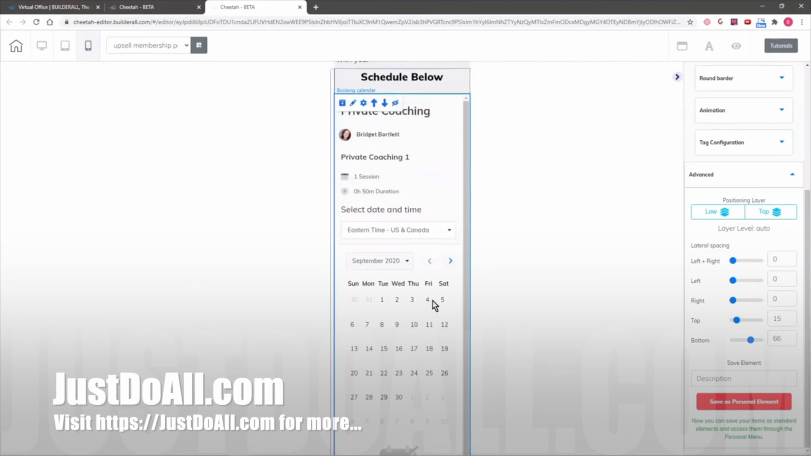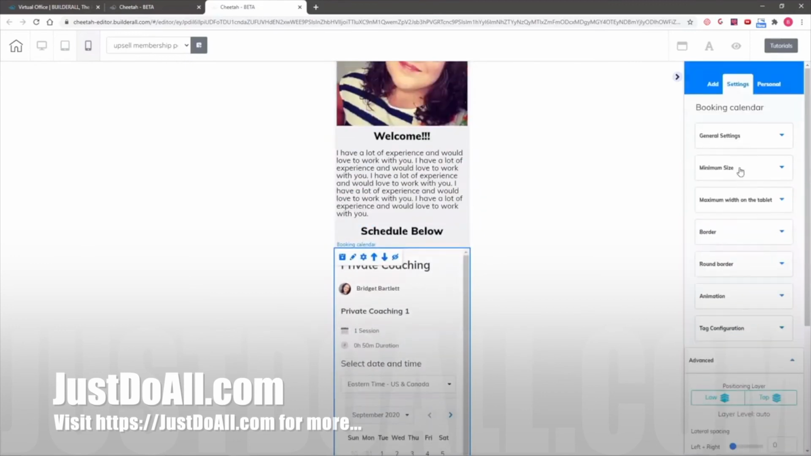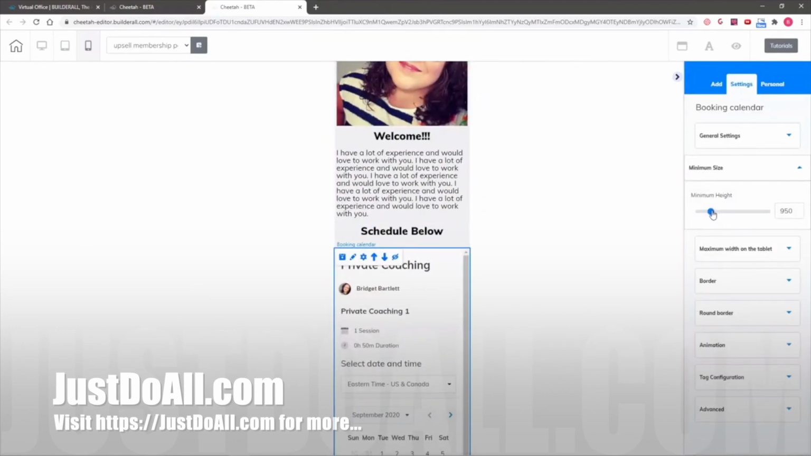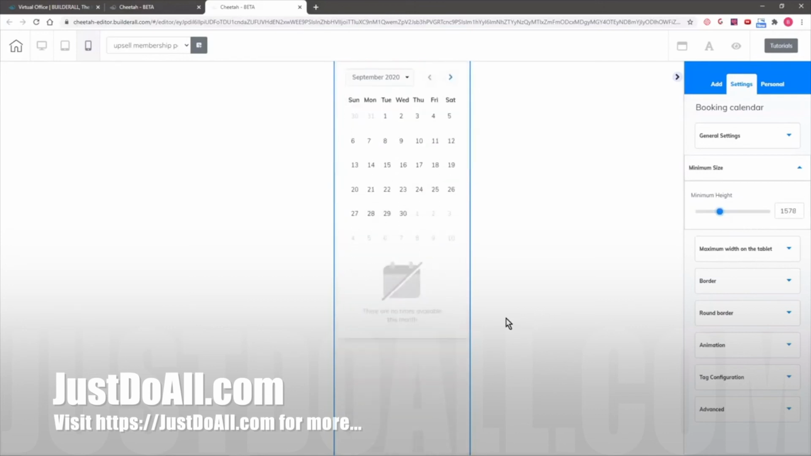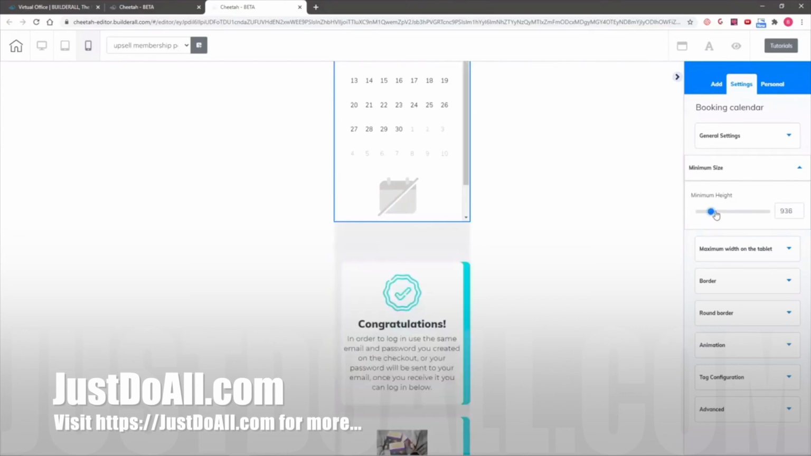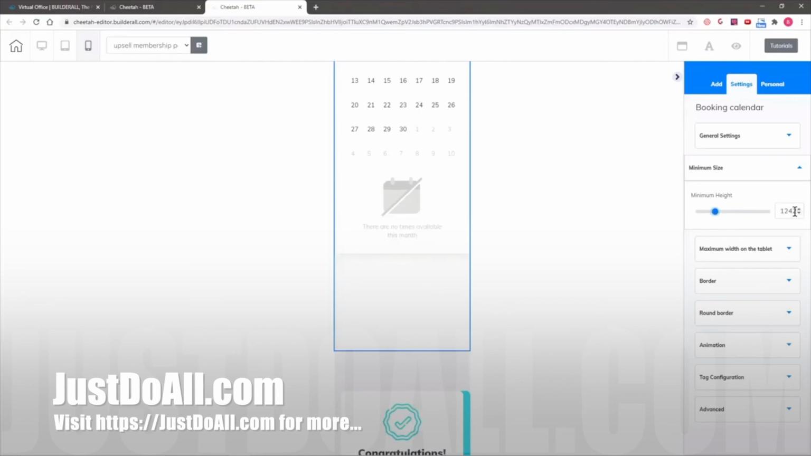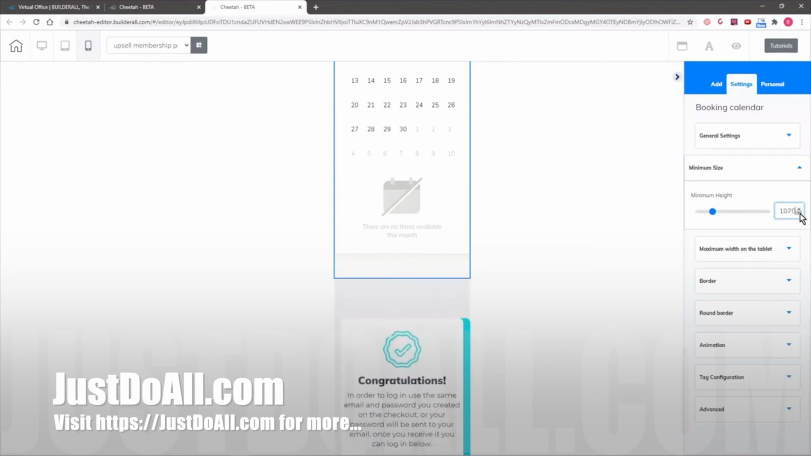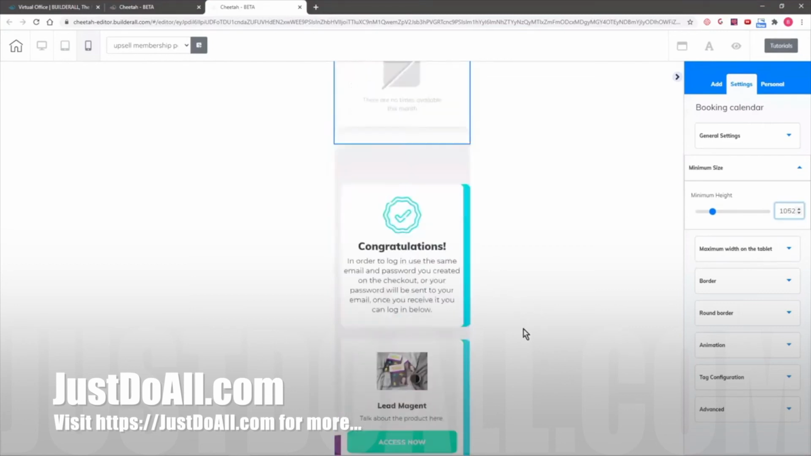Make sure we're in the iframe. Let's go to the minimum height and let's just make that a little bit larger. So you see that gives us some more space here, but too much space. So we'll just play with this a little bit until we get it exactly how we want it. It's a little bit too small. You can also adjust here for a more fine-tuned adjustment. Okay, much, much better. So it all looks good.